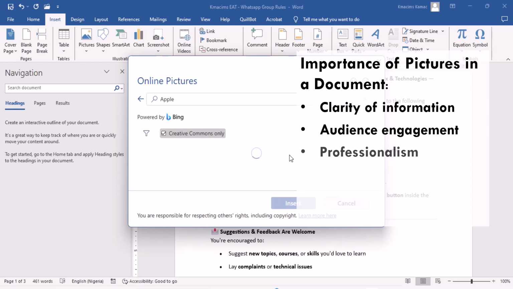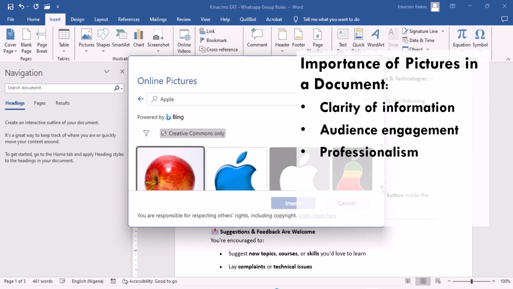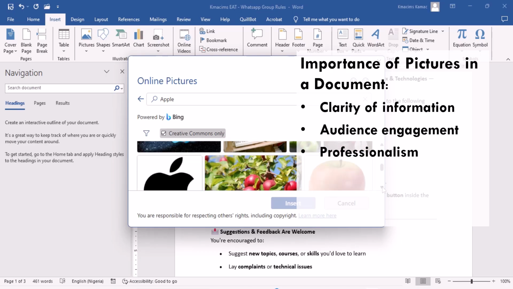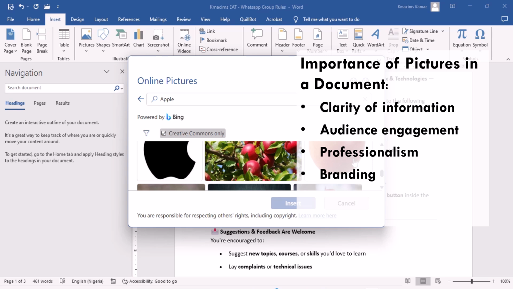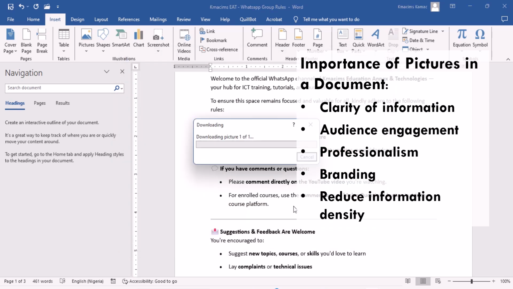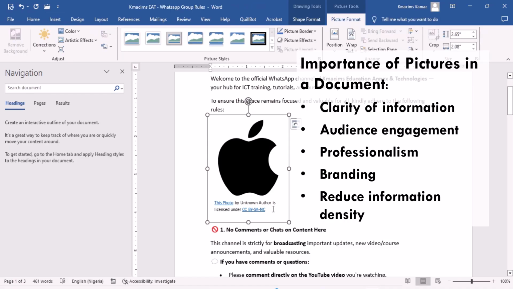Professionalism. High quality, well-formatted images elevate your document's credibility and polish. Branding. Company logos, product shots, and consistent visual themes reinforce your organization's identity. Reduce information density. Sometimes, a picture can convey complex data, like a chart, instantly.